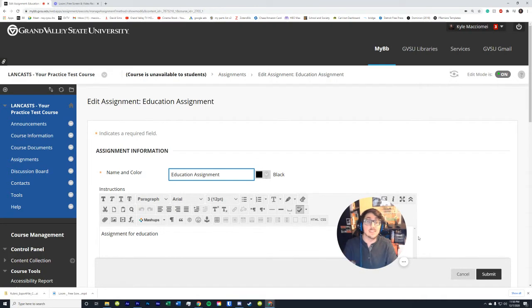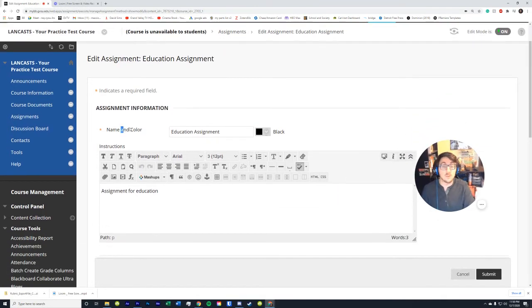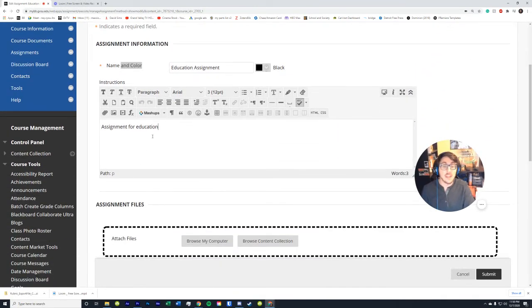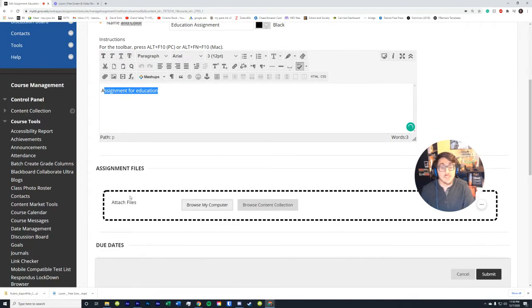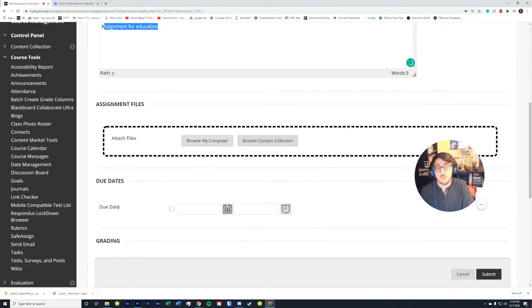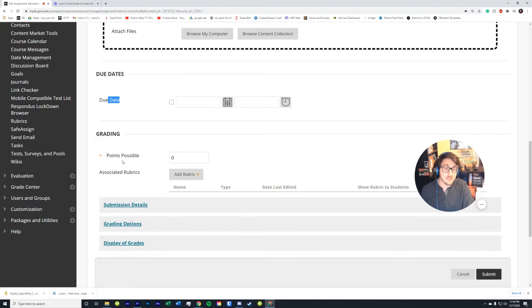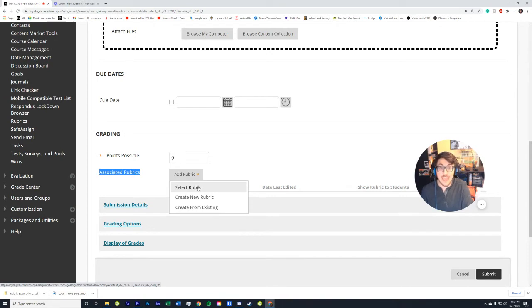It would bring you to this page, which is going to say, hey, what do you want the name of the assignment to be? Any instructions for the assignment, any files that you want to attach to the assignment, due dates, all that kind of stuff. But I want to scroll down here, for the purposes of what we're talking about right now, to the grading section. Because when we're in the grading section, I can actually go to Associated Rubrics, I can hover over Add Rubric, and then I can go right towards Select Rubric. This is the one we want to press. Select Rubric under Add Rubric.